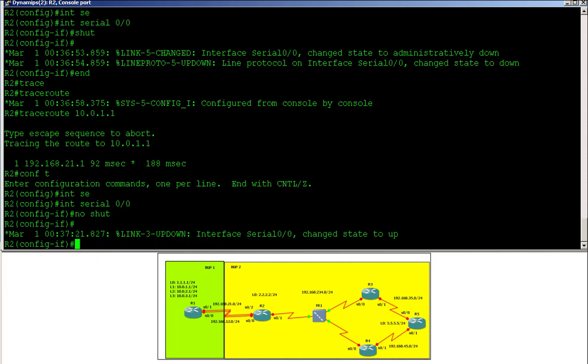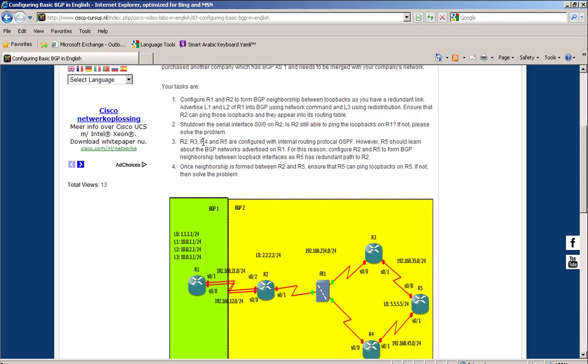Okay, the second step says: shut down the serial interface serial 0/0. Is router 2 still able to ping the loopback on R1? If not, please solve the problem. Yes, it's able, because we have created the two IP routes to router 1.